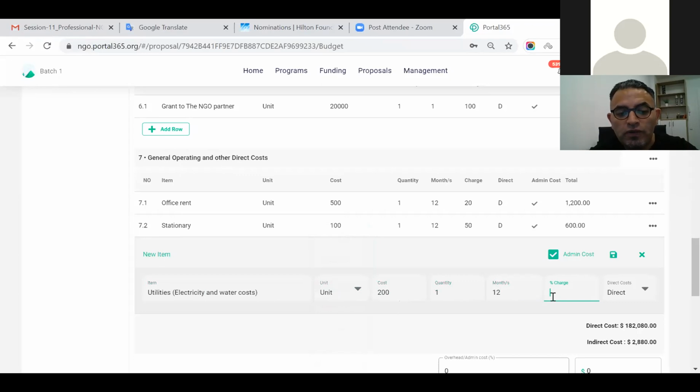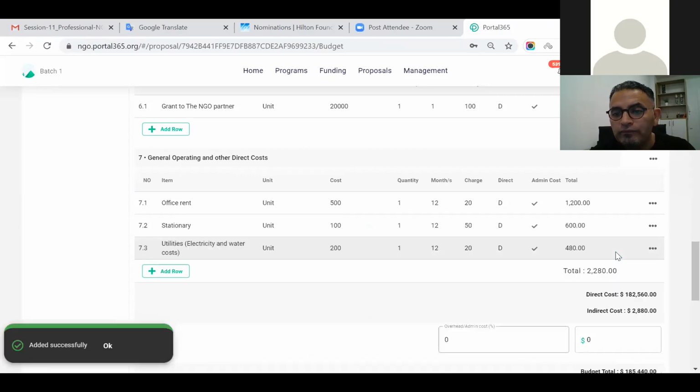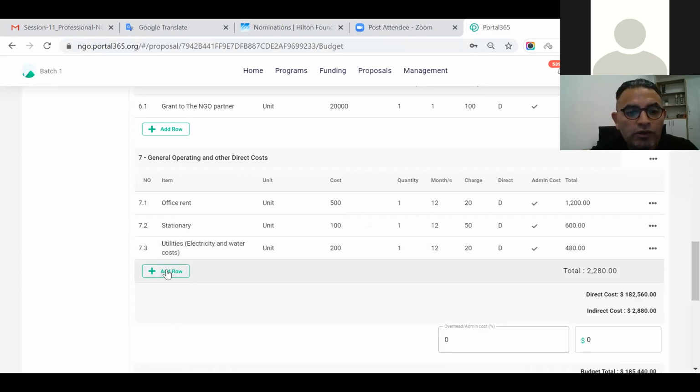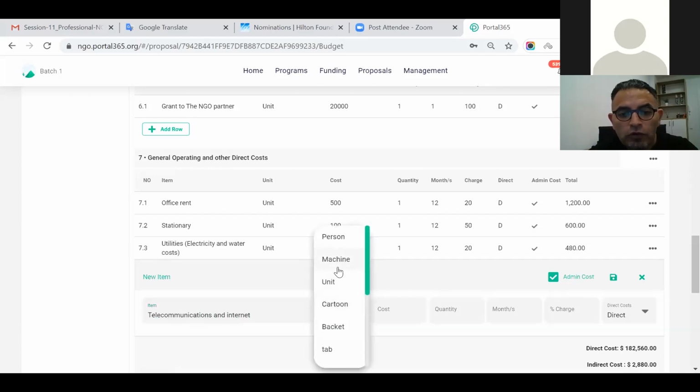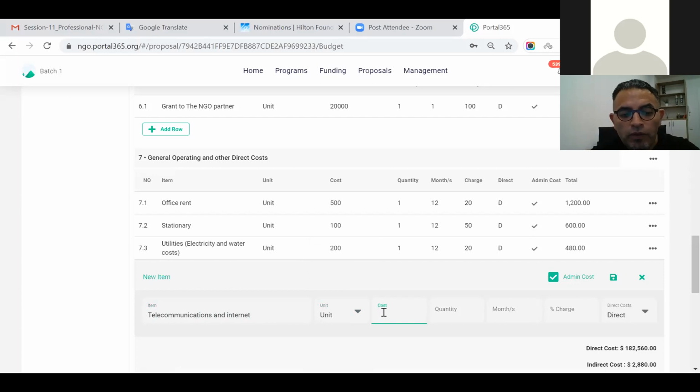The donor will refuse to charge everything to the same donor. So let's say that 20% is covered by the donor, or 30%. So you need to negotiate. And then the last thing maybe we could put here is telecommunications and internet. Same, we could have unit, cost per month, for example, 200, quantity is once, 12 months. Maybe the donor will agree or not, depends on how you negotiate, admin costs, and so on.